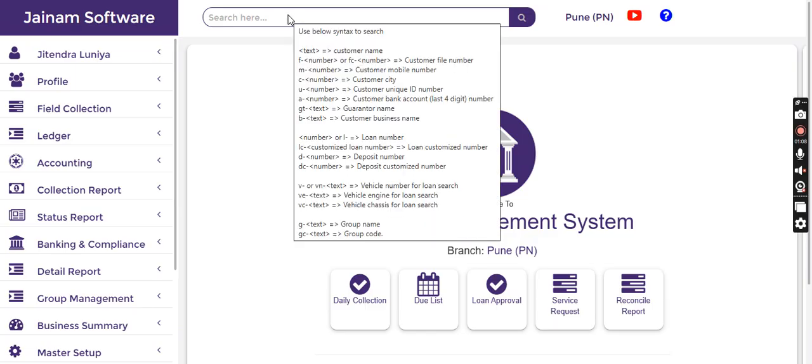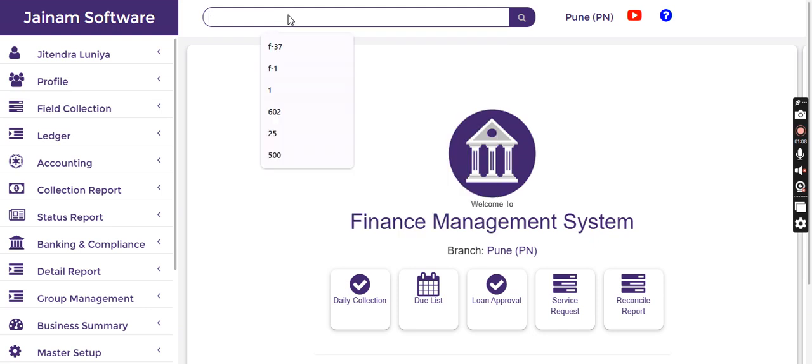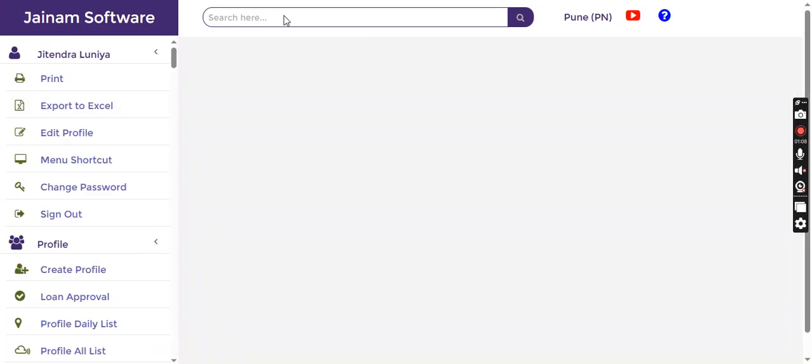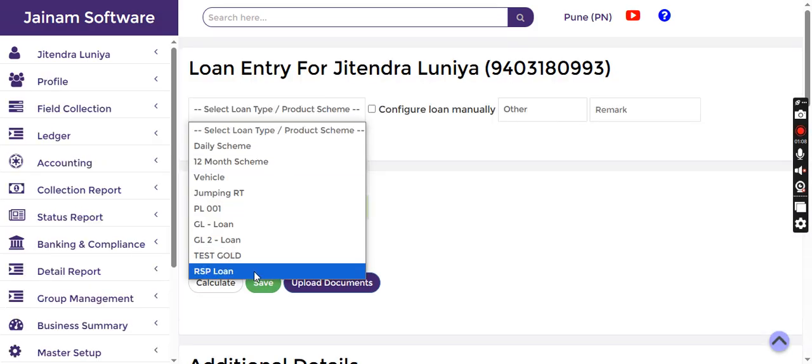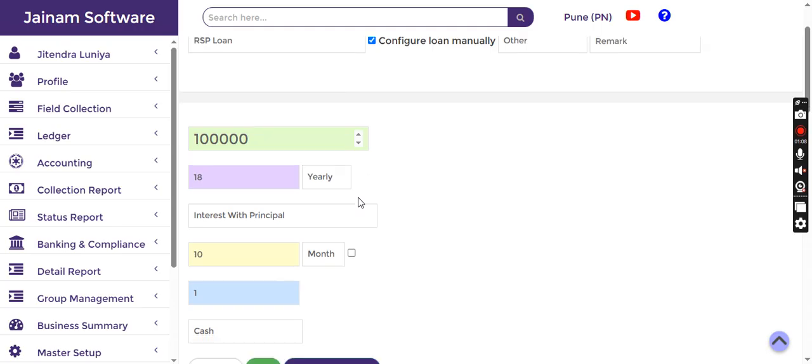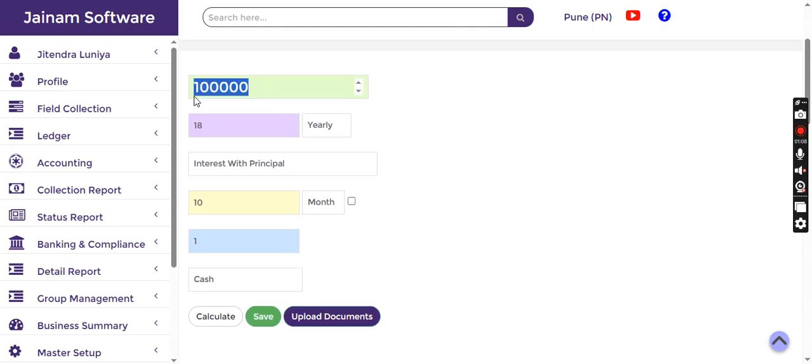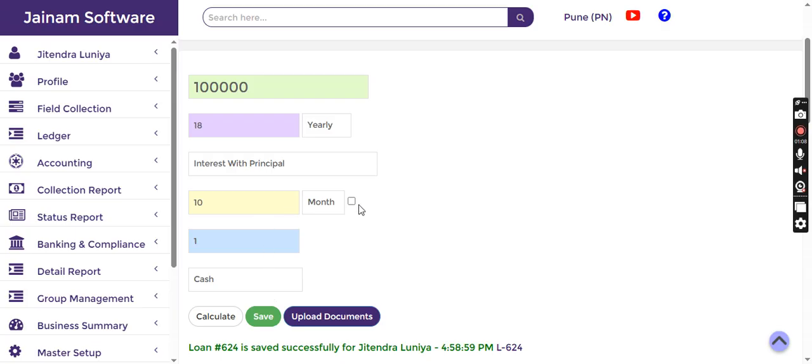So the process is going to be the same. We are going to search customer, then click loan, select product scheme, then this is the amount for the agreement between merchant and borrower. I click save. Loan 624 is created.